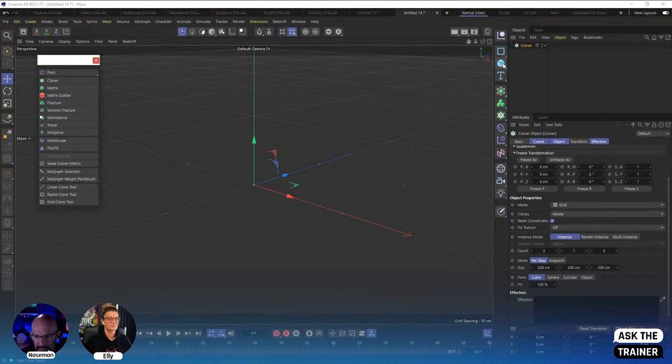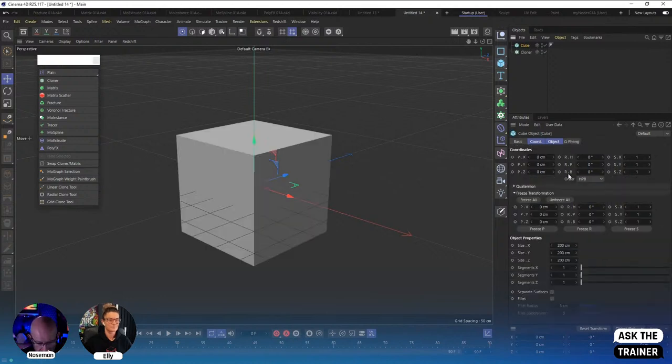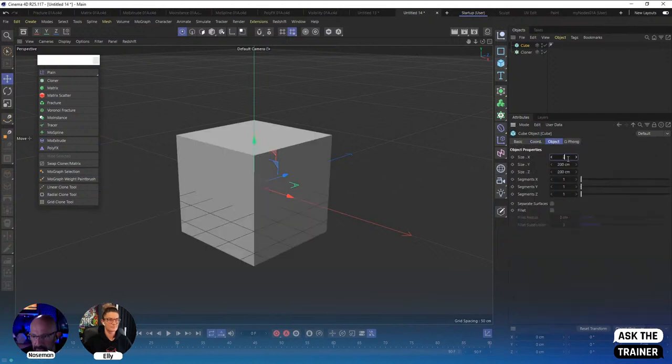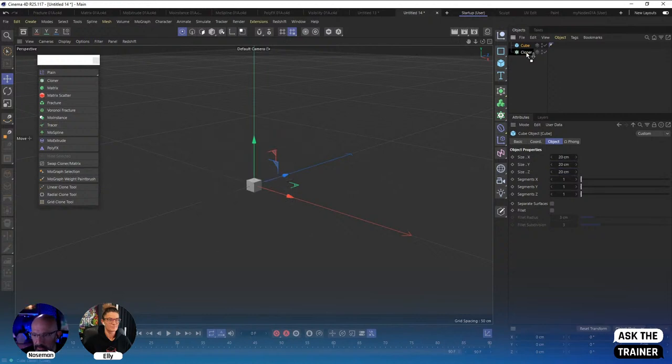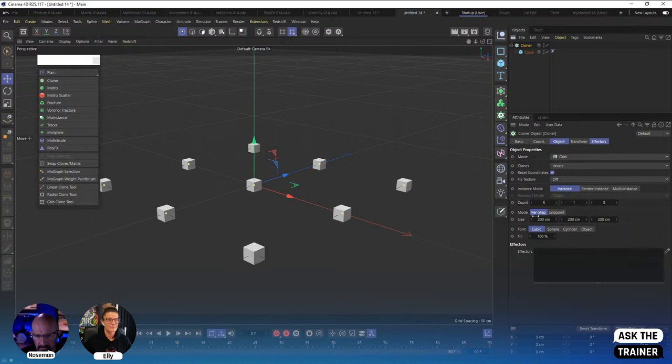And I'm going to add my typical little cube here. So 20, 20, 20. I'm going to make it a child. Then we all know that we get whatever the configuration of the cloner is and the number and steps and all that kind of stuff. So if I take this cloner, and I'm showing you the cloner to show you why the matrix was generated, I'm going to put it under a null.